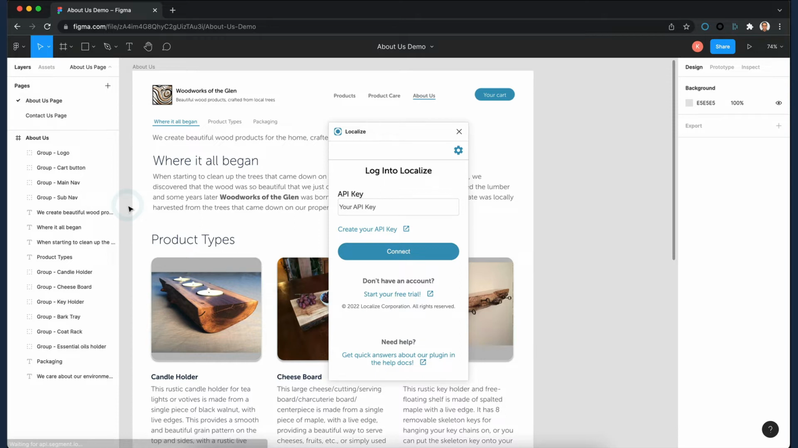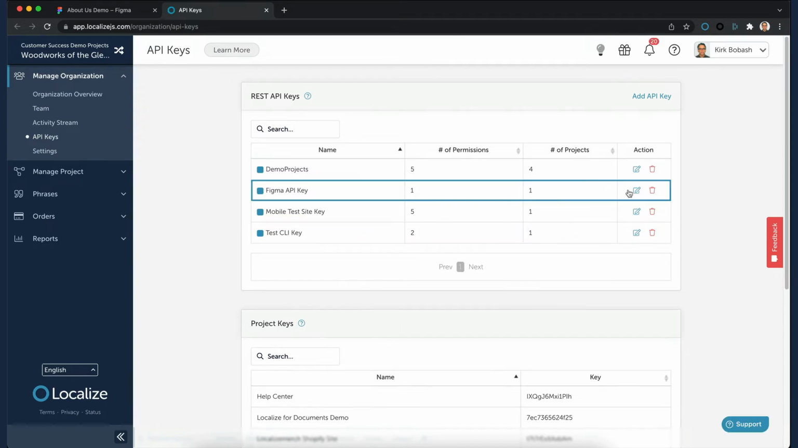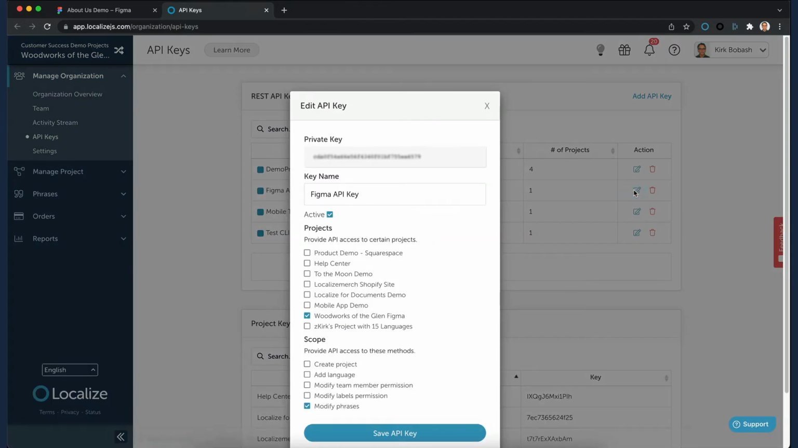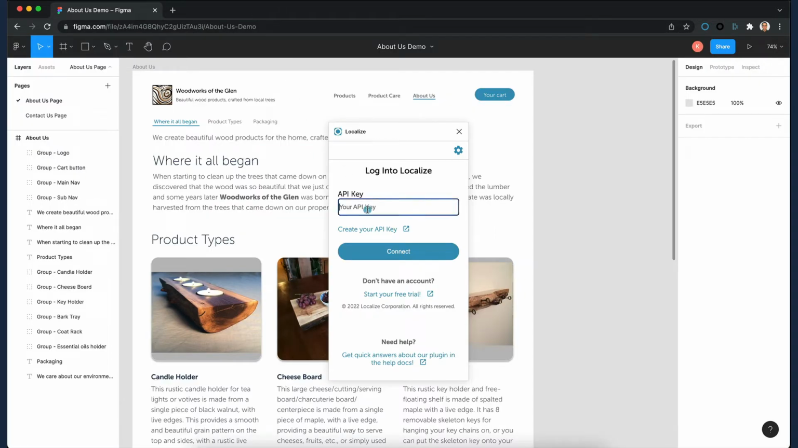I already have an API key set up for this demo, so I'll go copy it from the Localize dashboard. Navigate to the API Keys page in your organization. Click on the Edit button for the appropriate key to view the key. Copy the key to your clipboard. Switch back to Figma and paste in your key, then click the Connect button.